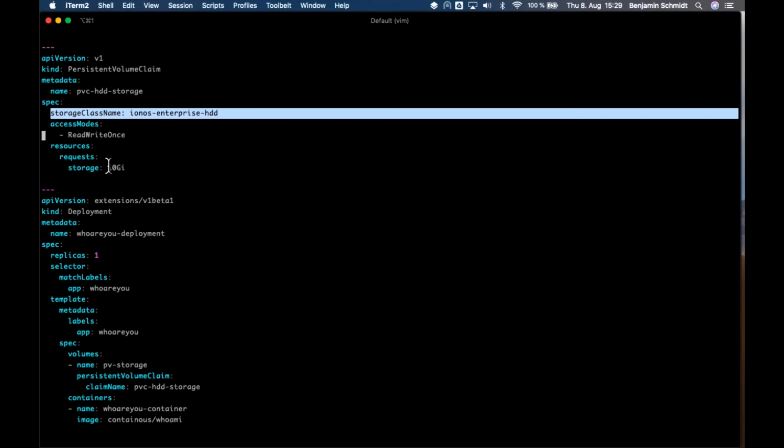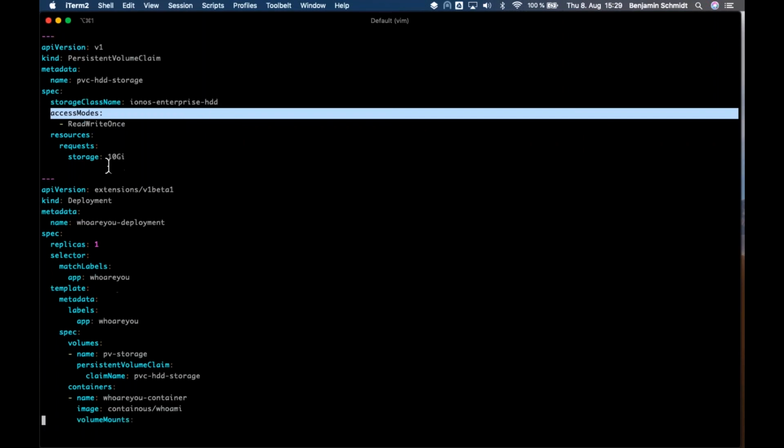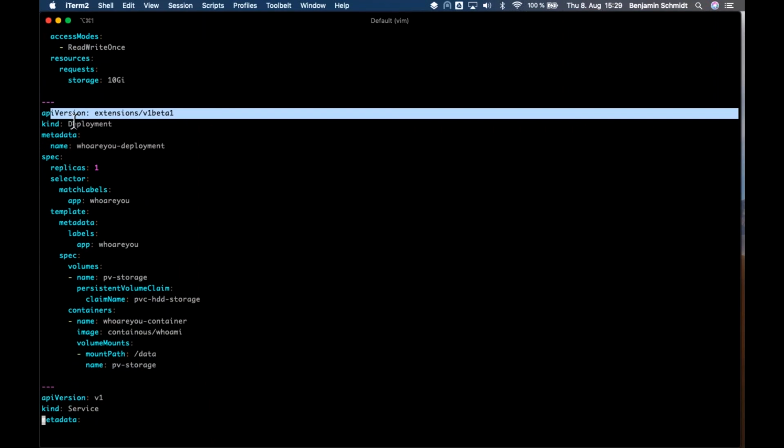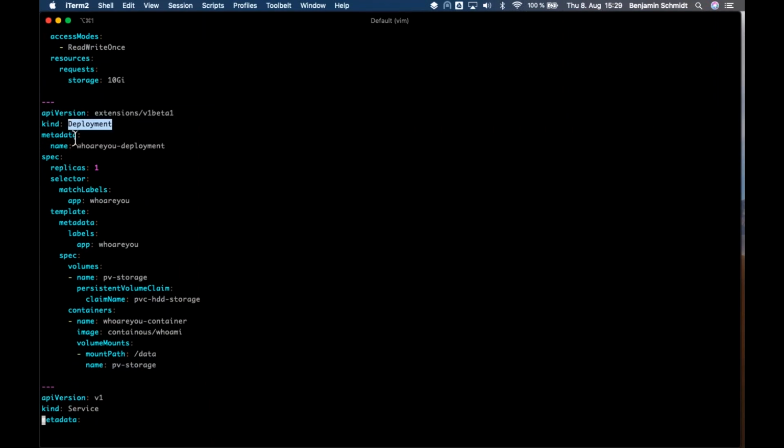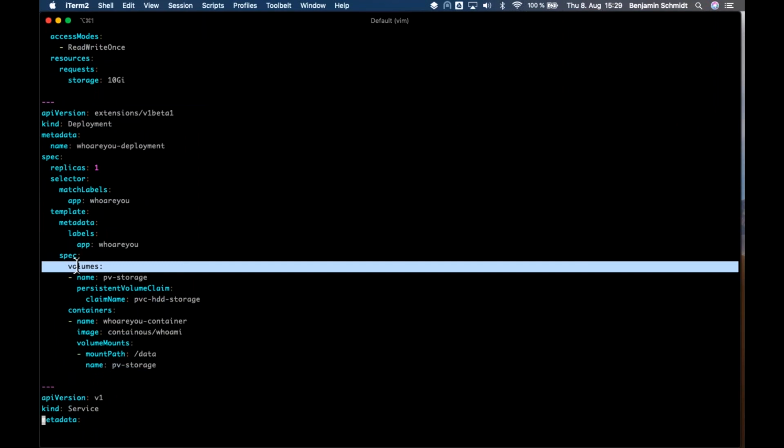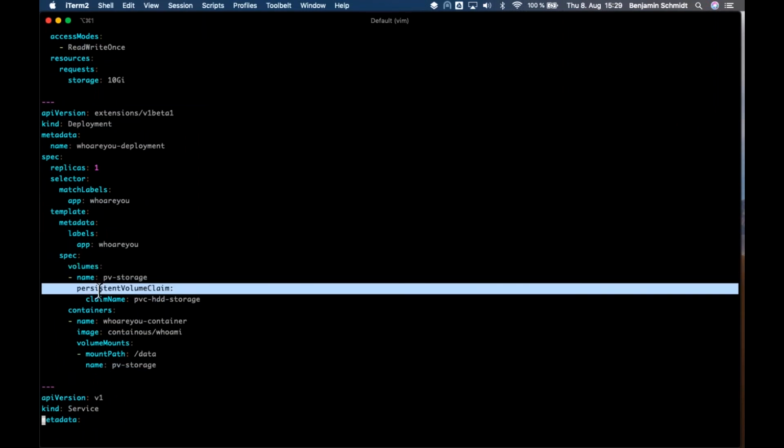The second section inside the YAML definition is then the deployment. Inside the deployment, we are creating two things, namely, first of all, the volume, and we are referencing the persistent volume claim that I had previously created directly via the claim name.